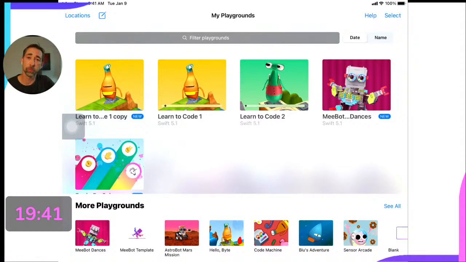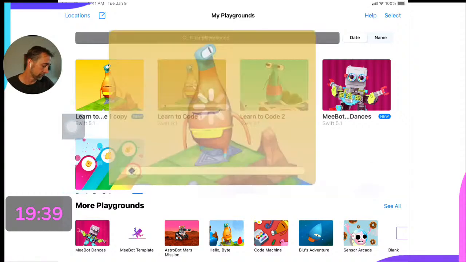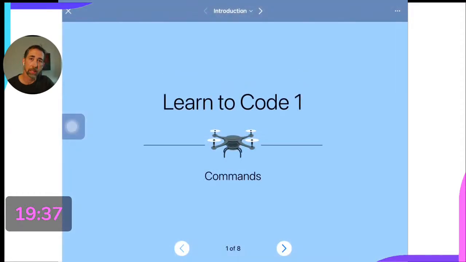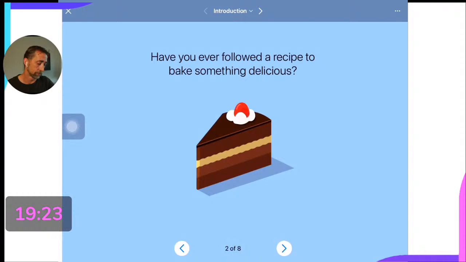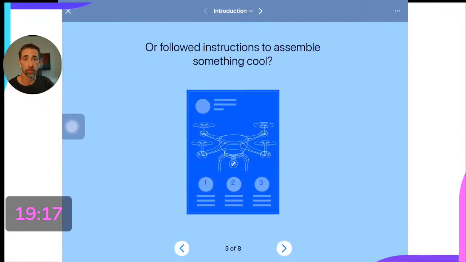So what we're going to do is open up Learn to Code 1 now. Learn to Code 1 is all about getting us situated with Swift as a programming language and learning a little bit about coding. So we're going to start off with commands, which are the basic building block of programming. We can liken commands to a recipe or a set of instructions, like building a drone or building an origami paper dancer, like we did with Steve just a second ago.